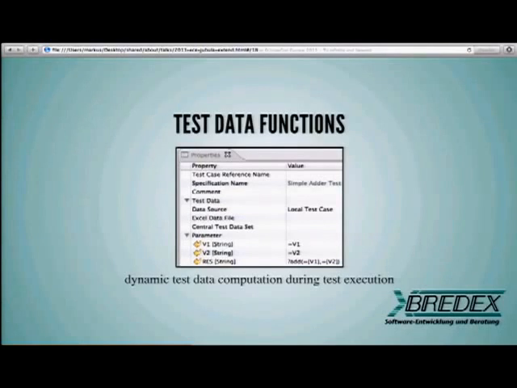Till then, we only had static test data computation at test runtime. And a year ago, we added this new symbol for our test data language, which is the question mark. And Jubula ships with a bunch of predefined functions, for example, basic mathematical functions like add and multiply and some date functions. And this is a pretty cool feature. You can do very many things with that, but we only ship a bunch of functions.